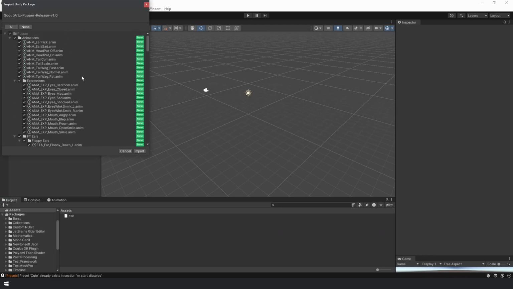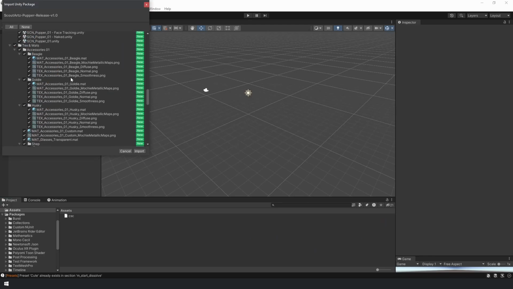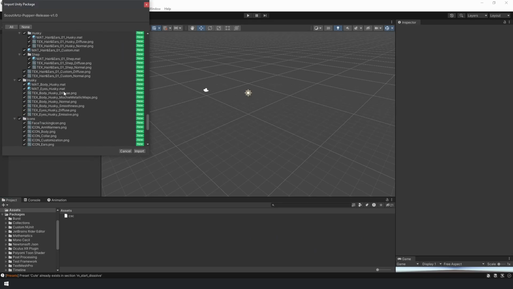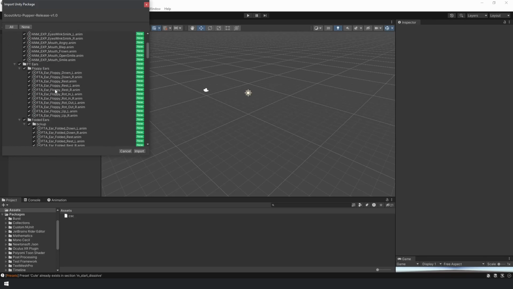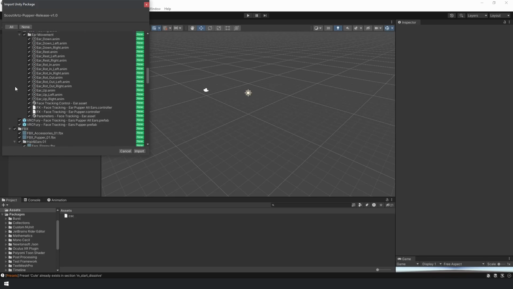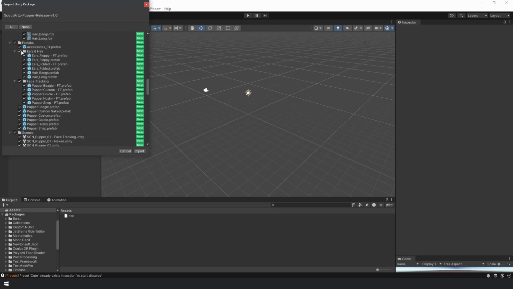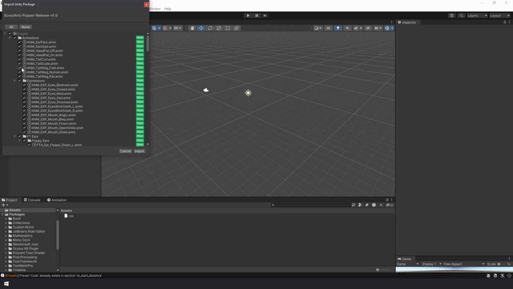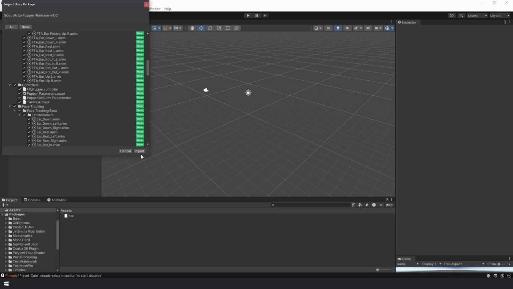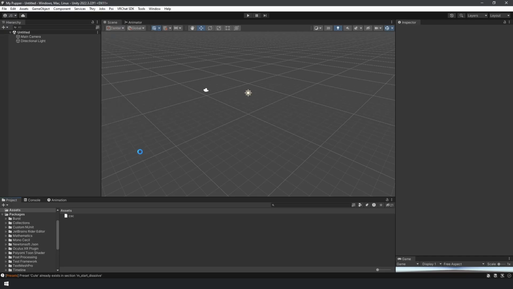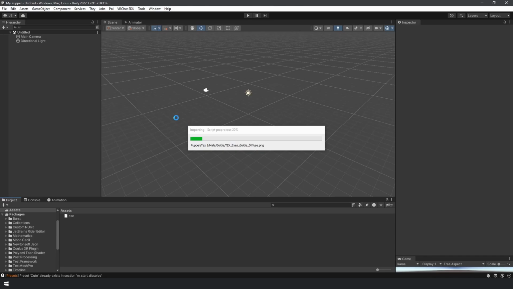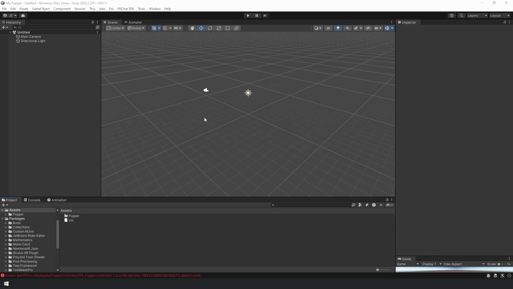Then you'll be presented with this window here, and it should show all the files for the avatar. You want to make sure all of these are checked. If some are missing, which they probably shouldn't, you want to make sure every single one's checked or else you might run into issues. Then you just simply click import and it'll go through and import all the assets of the avatar. After a bit more time, the avatar will be extracted and ready to go.